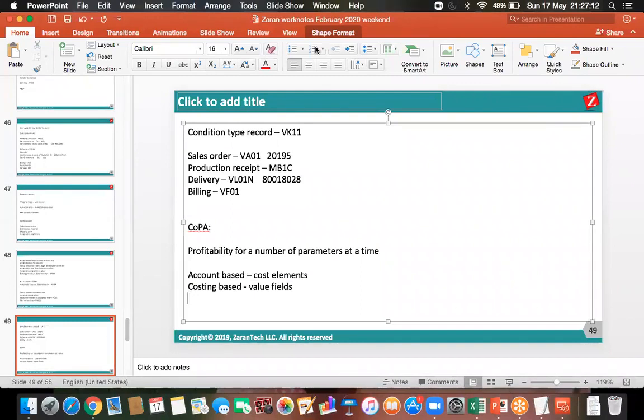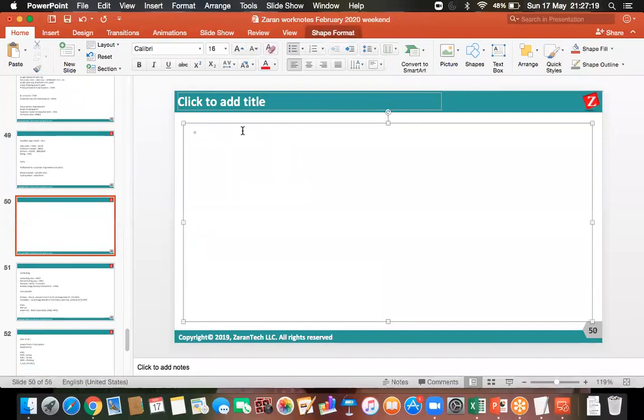Okay. Now, we need to have the organization structure in COPA. The organization structure is the operating concern. Operating concern stands at the highest level. Below operating concern you have the controlling areas. Below controlling areas you have the company code. So the transaction code in order to create the operating concern is KEA0.